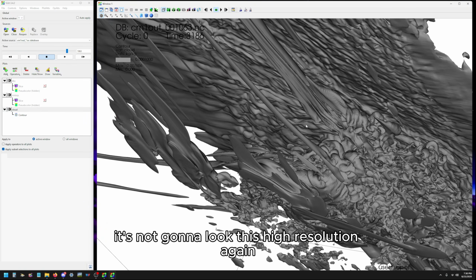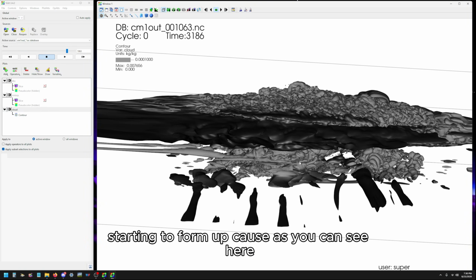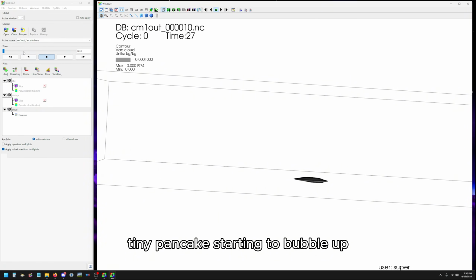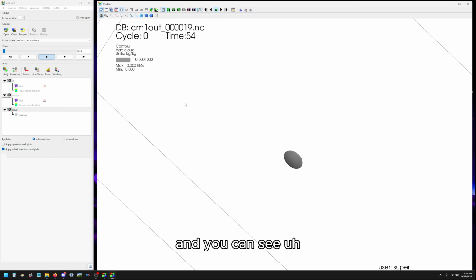It's not going to look this high resolution again. You should see a little lump at the bottom here starting to form up because, as you can see here, in this simulation it does as well. And it should look like a little tiny pancake starting to bubble up. Let me load another frame here for you guys. And then you can see it looks like this.